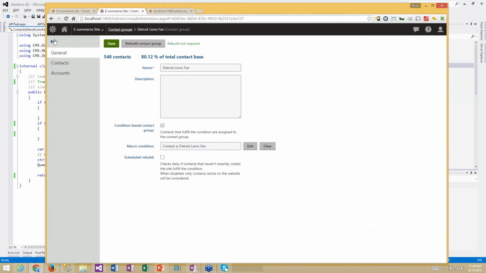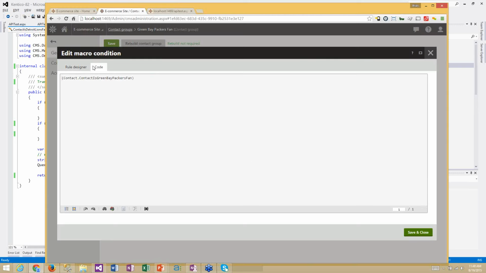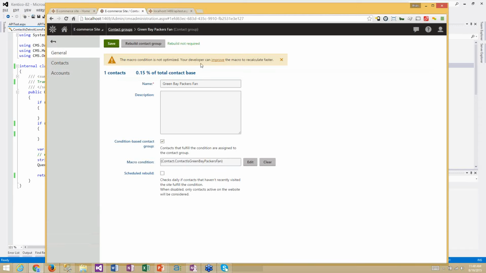So if you look at, oops, I clicked the wrong one. If you look at the Green Bay Packers, again, that's that screenshot that says, if we're only grabbing the field one at a time, and we're doing that because we're using just code in the macro condition, it's going to do it one at a time, and Kentico is going to say, this is really slow, you should optimize it. By the way, out of all the people in my database, only one person is a Green Bay Packers fan, so sorry, Green Bay Packers fans.